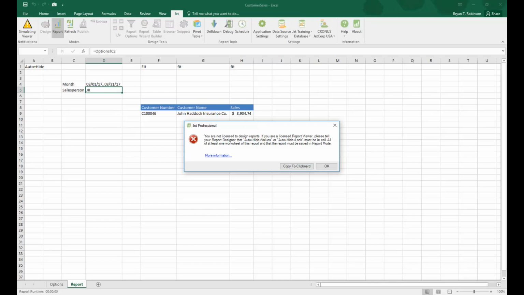So what does this say? It says you're not licensed to design reports. If you are a licensed report viewer, please tell your report designer that auto plus hide plus values or auto plus hide plus lock must be in cell A1 of at least one worksheet of this report, and that the report must be saved in report mode.